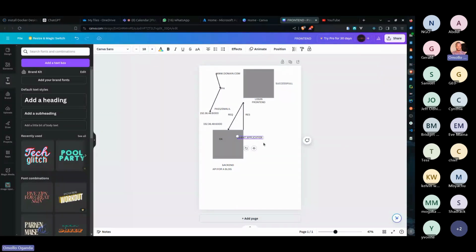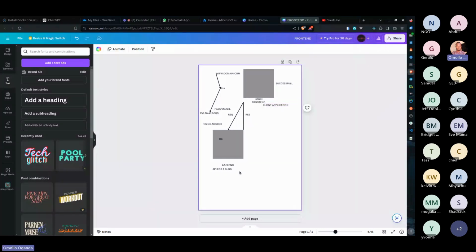Now this client application is what is going to enable us to interact with the API for the blog. We can tell it, "Give us a post of ID number 6," and then it does that. Or we tell it, "Can you fetch all the posts?" Then it does that, okay? Now that is what we want to do in this session.